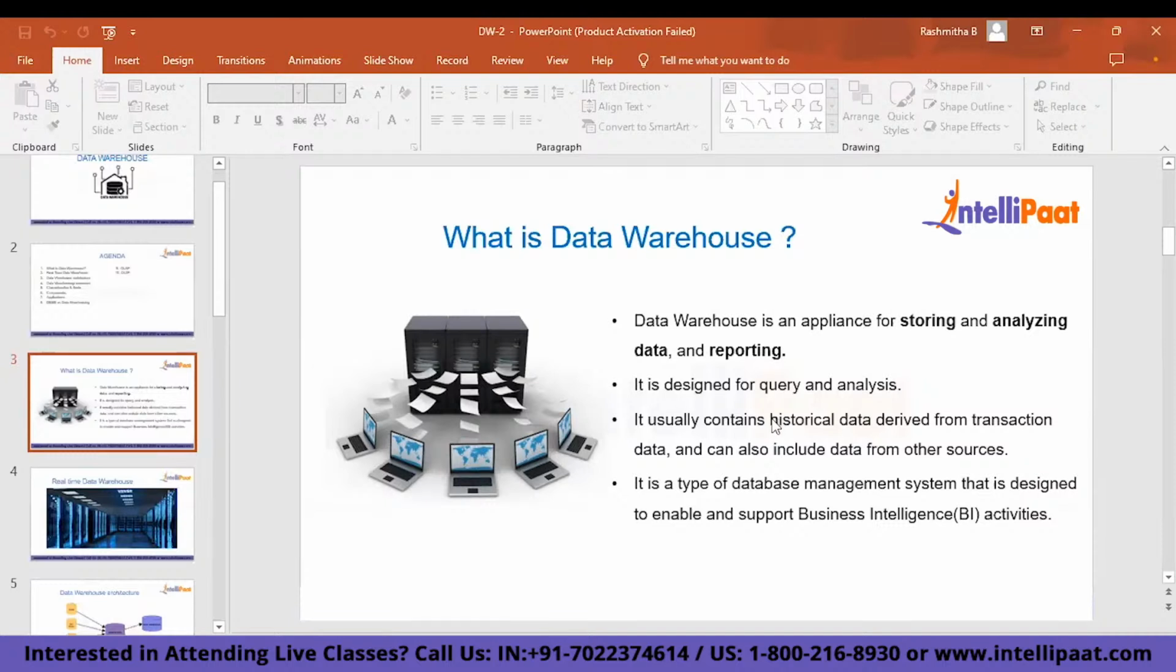So what is historical data? Historical data is nothing but the previous data from when the company actually started until now. We are going to store all the data. Okay. So it is a type of database management system that is designed to enable and support business intelligence activities. So basically what is support business intelligence here? It is nothing but converting raw data into the visualization format.